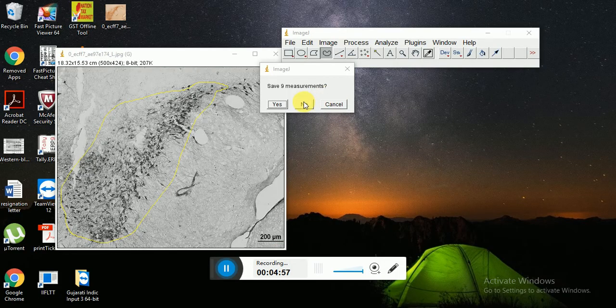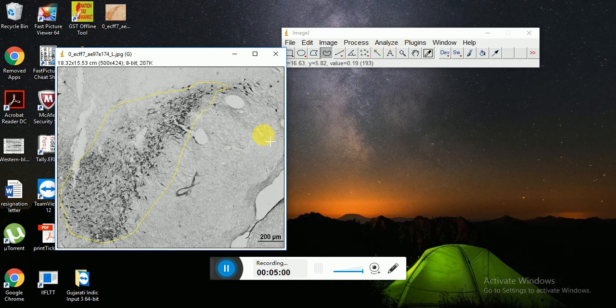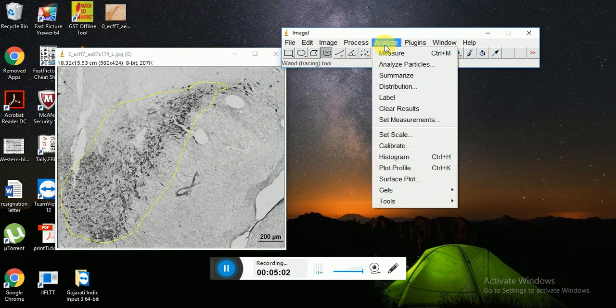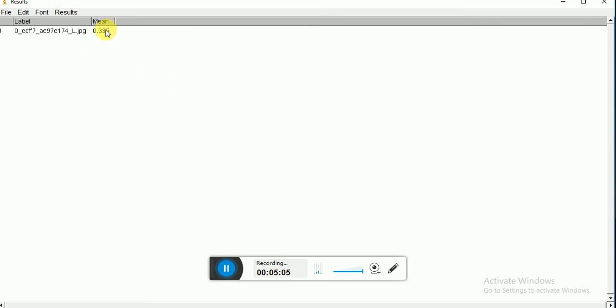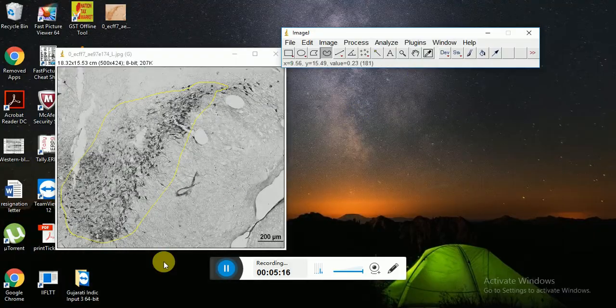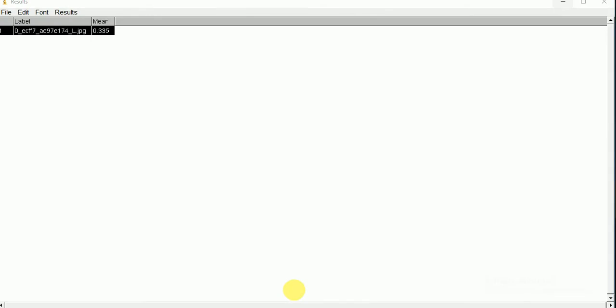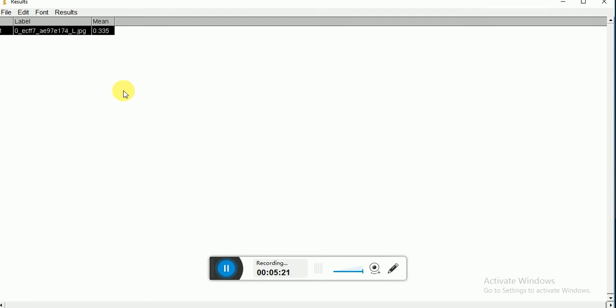Close this measurement, and now go to Analyze and Measure. So you will find the data of the area, which is in terms of OD, not in mean gray value. Now you can calculate this image. After calibration, you can find OD in the particular images. You can save, you can copy your data to Excel.